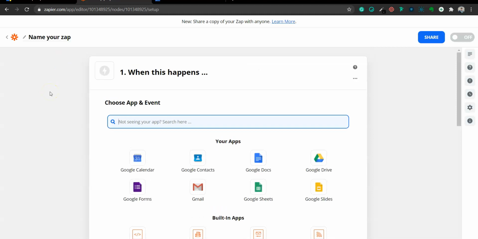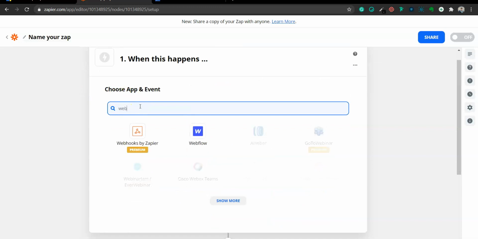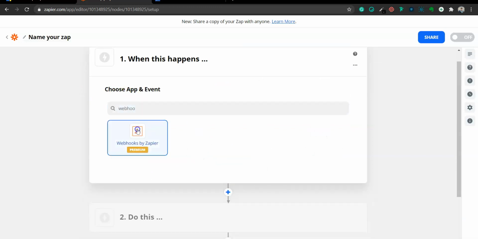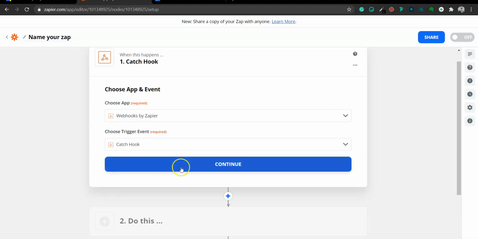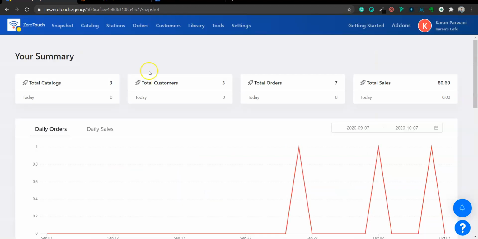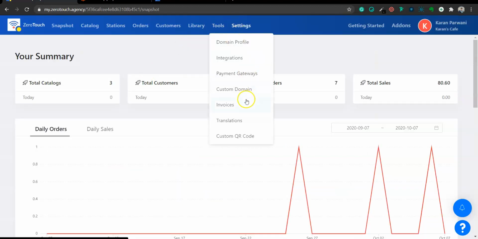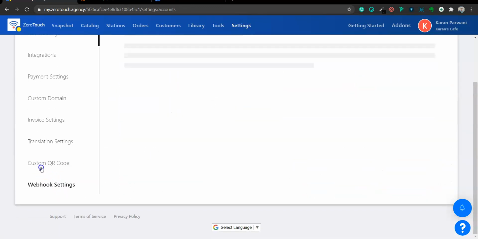So now we have to decide what the Zap will do. Now we will select a webhook. Here it is. Now let's select an event. Now we'll click on catch hook. What this will do is give you a URL that you can paste inside ZeroTouch, which will collect all the information of any particular order. So now we will copy this and go to the settings inside our ZeroTouch account, and here at the bottom we have webhook settings.